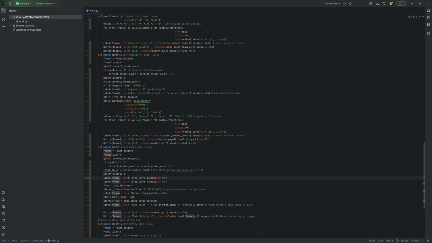And then here we got the total score equals the correct answer count divided by 5 times 100 to get a out of 100 score. And then here we have total score, text, a label, and then a label with the total actual score.